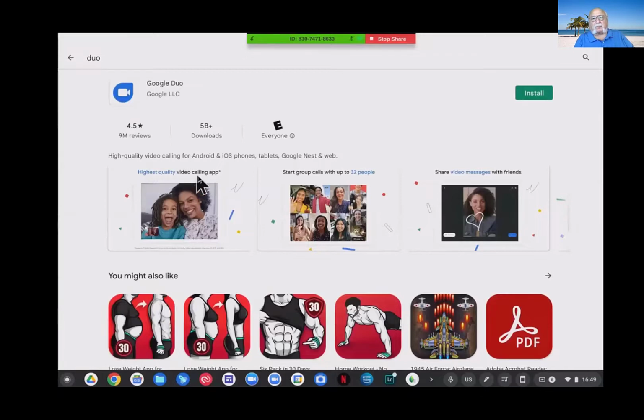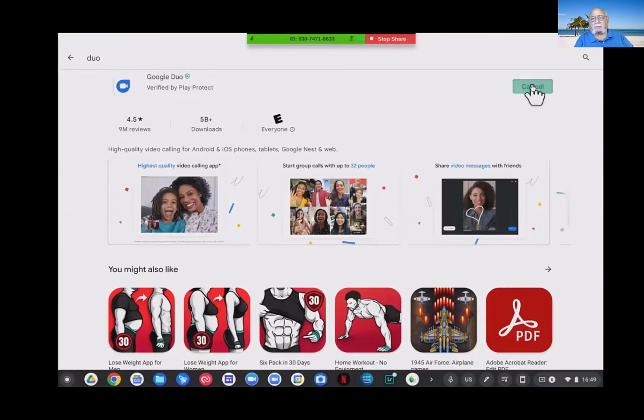Now, this gives the highest quality video calling app. You can start group calls with up to 32 people, and you can share video messages. So let's install this. Again, this is available on multiple platforms. You can use this on Windows. You can use it on Chrome OS, Android, or iOS. Available cross-platform. Now we have it installed. Let's open this.